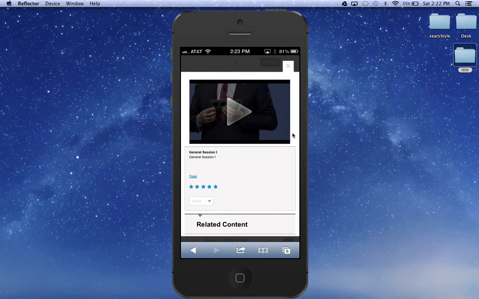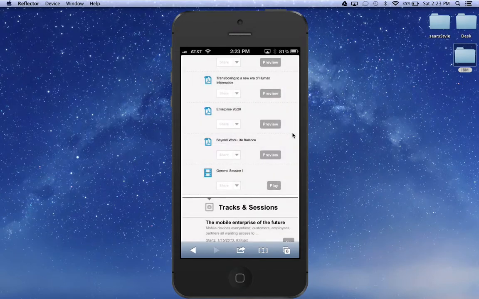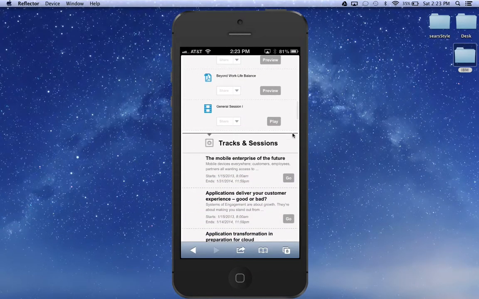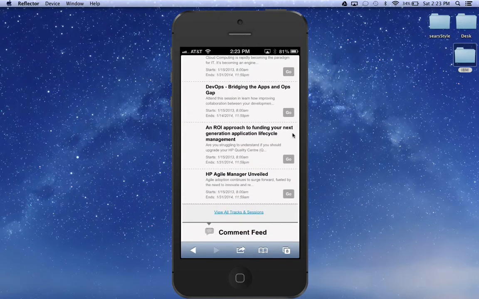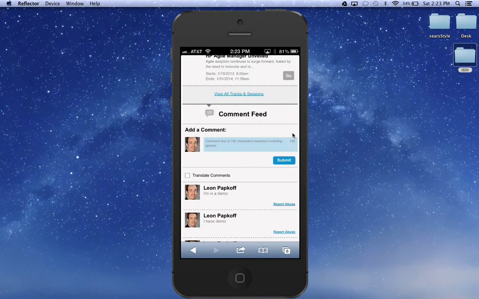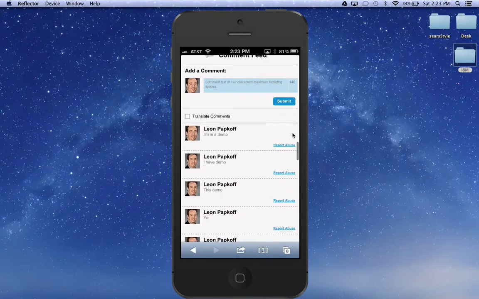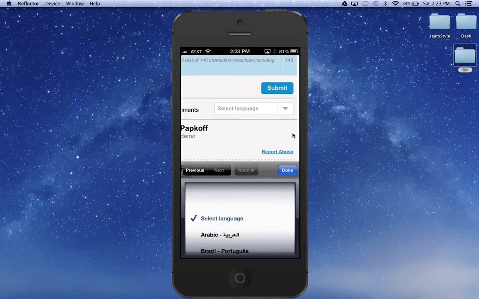Really nice. You can rate it. When you're done, you can click out of it. You can continue to scroll. We have our tracks and sessions available here at a quick glance, and you continue to scroll down. And those comment feeds, remember the comment feeds I did before in the demo? I can also translate those comment feeds here.